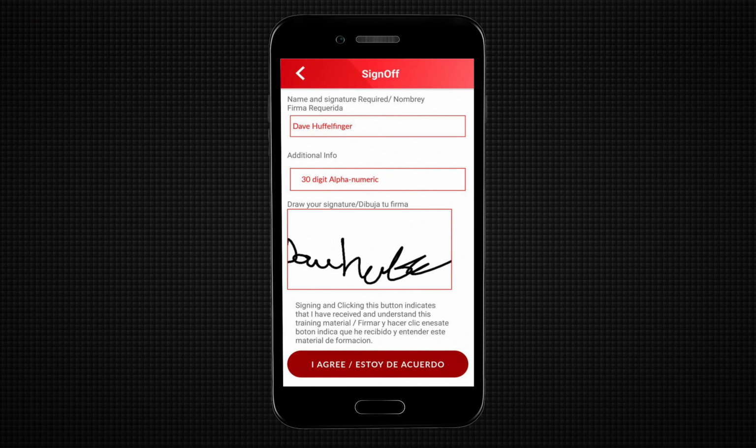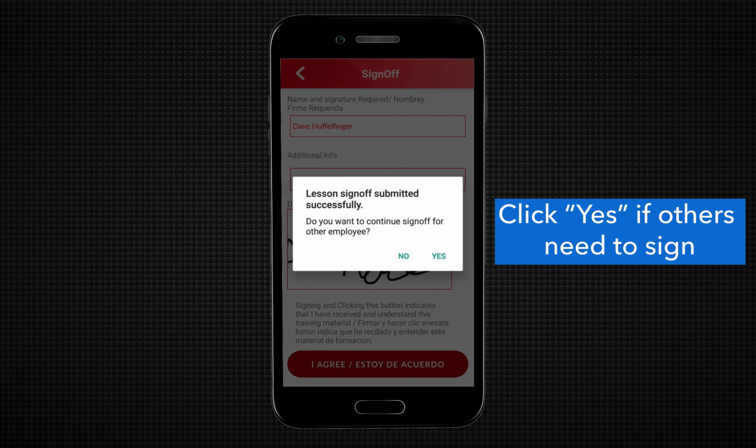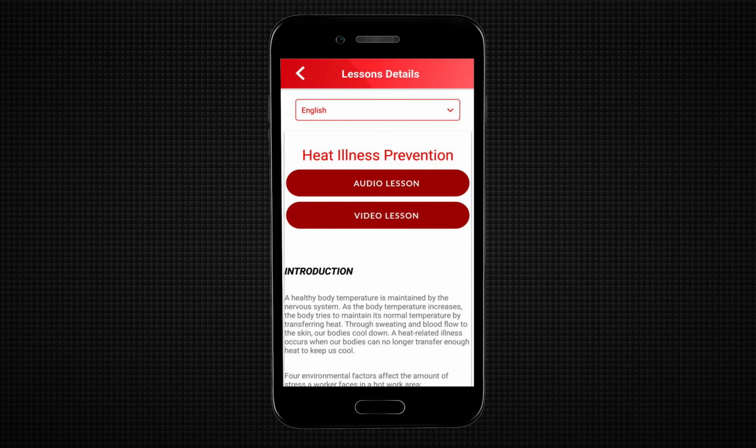Once again, you'll notice the screen will rotate, allowing lots of room for you to draw your signature. Click Done when you are finished. This will take you back to the lesson. Click I agree. A message will appear that will ask if you have additional people to sign off. If there are other employees that need to sign off on that lesson, click Yes and they will repeat the previous steps. If not, click No and this will take you back to the lesson.